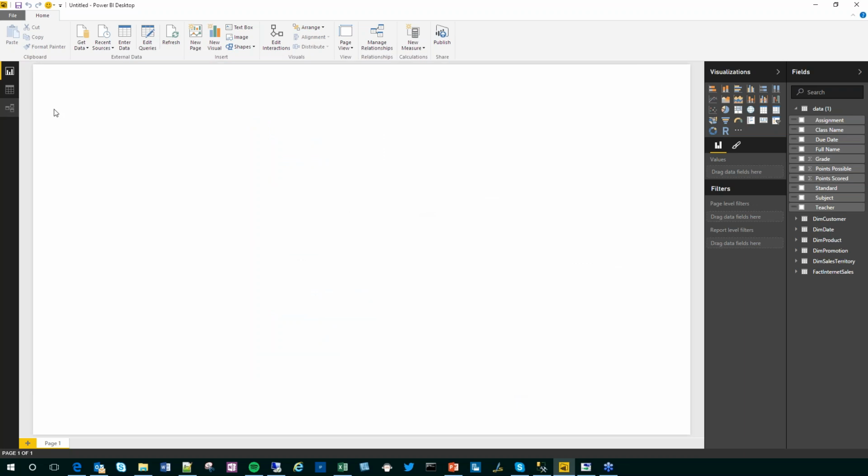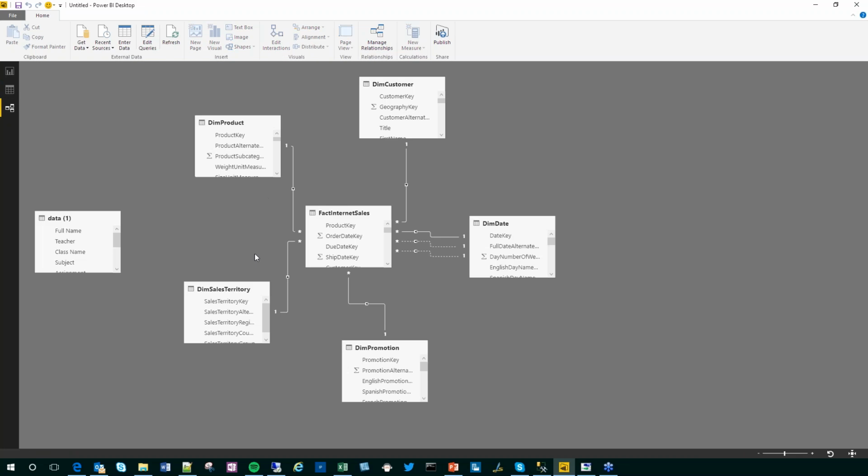There are three views that you have in Power BI Desktop. You have the relationships view, where you can see the relationships between all of the different tables in your model. You'll notice that it created the relationships for me because it detected those foreign key relationships. That was nice.